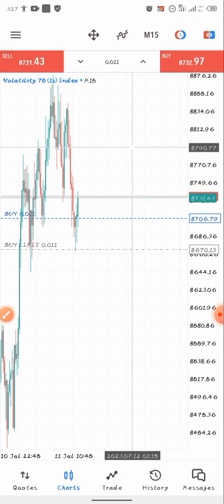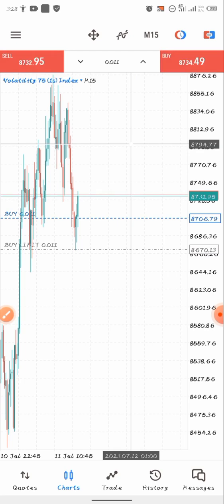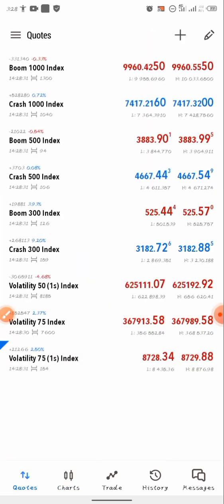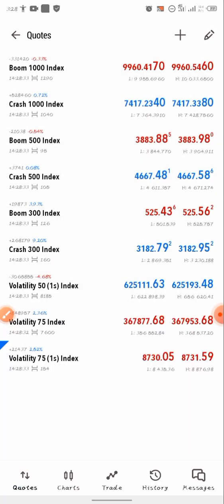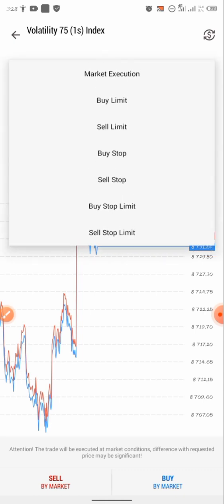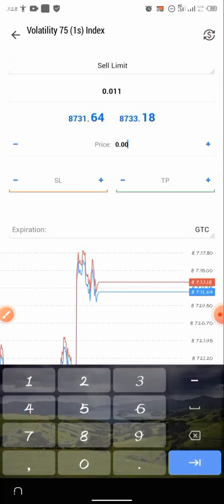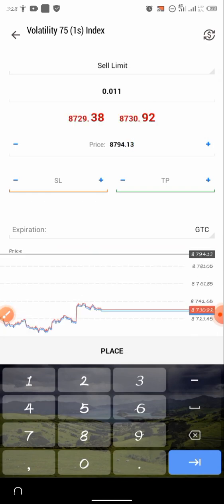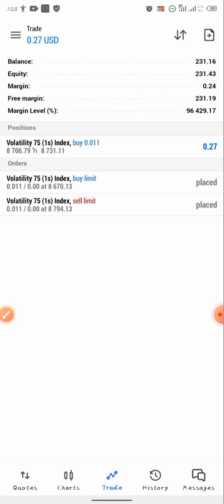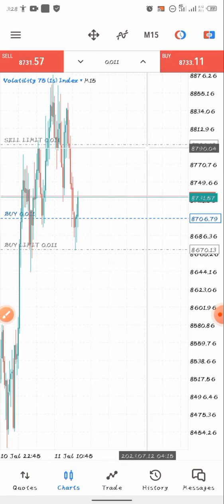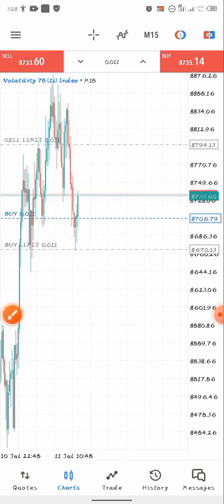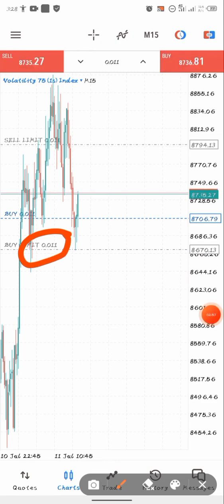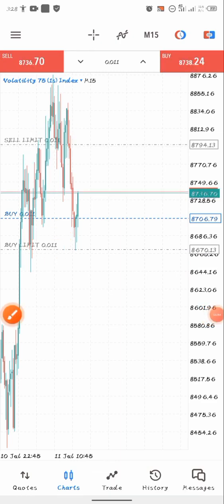So let's say when the market reaches this area, we want the market to sell. So 8794. Let's set it up. We are using the sell limit 8794. So let's place it, and you can see we have it right here. This is the buy limit right here, and this is the sell limit. So that is it, guys.